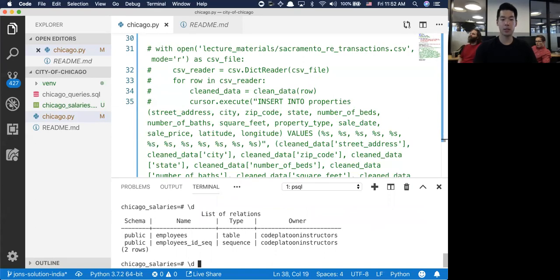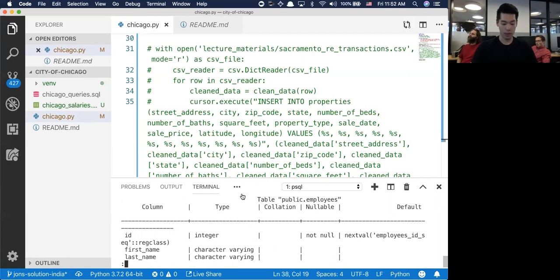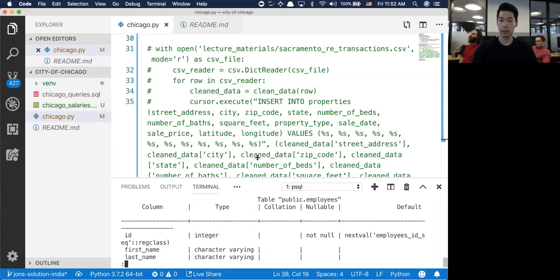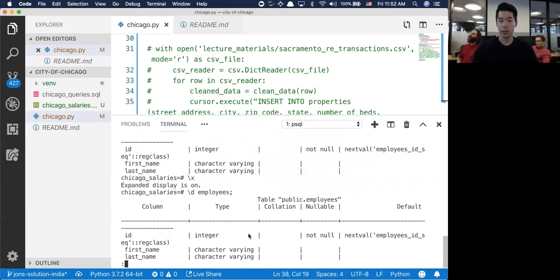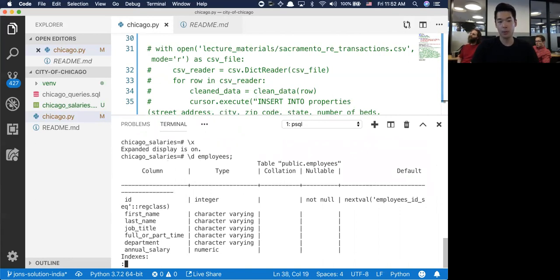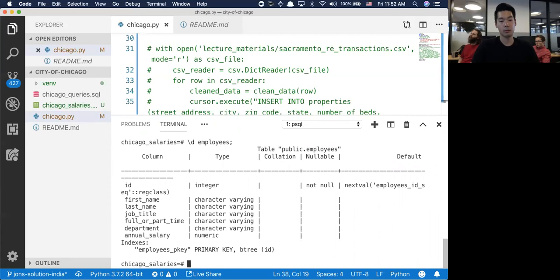If I do \d with employees, hopefully I'll see everything that I wanted to. This is gross. I'm going to do \q, \x. Nope, it's still gross. All right, so it looks like over here I've got a first name, last name, job, department, full-time, part-time, annual salary. Does \x change the view? It does, but I think the \x is for when you're retrieving records, because otherwise this would look better than what it looks like right now.